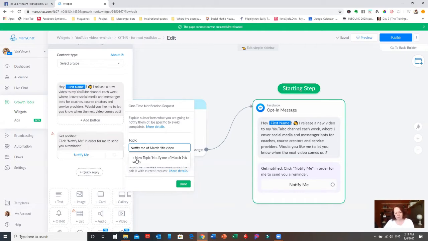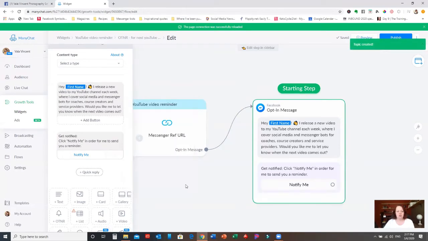And then it has a little plus sign that says new topic, notify me of March 9th video, and then I'm going to click done. So that's pretty much it, what I would have to do right here. Then I can create a broadcast where I select the one-time notification tag or topic, and then I just send it to those that opted in.